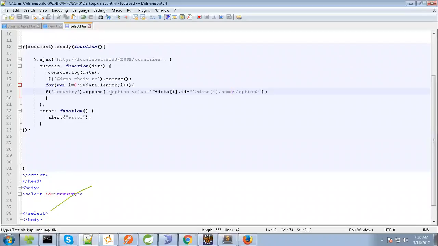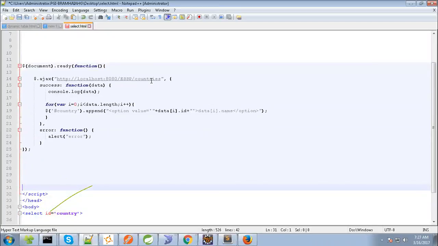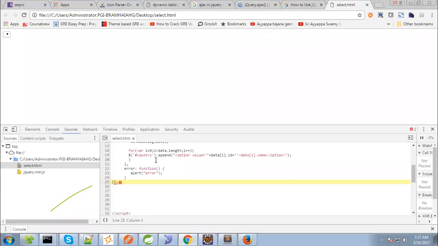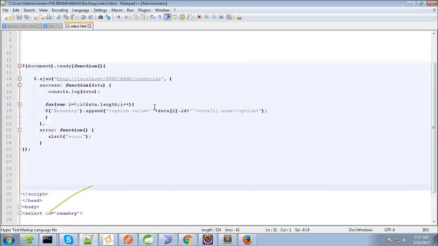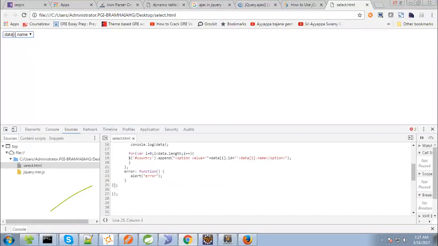Where I have data. This is not required. This is not required. Expected end of input. Oh, for Ajax we need one close. For the document.ready we missed. Data of i dot name.